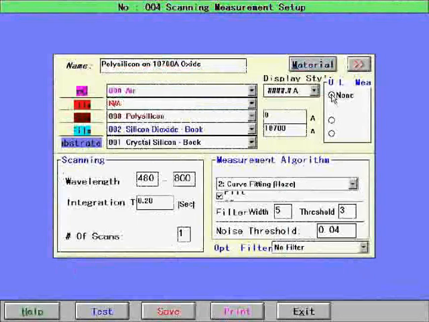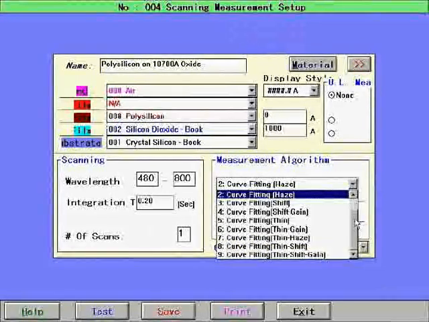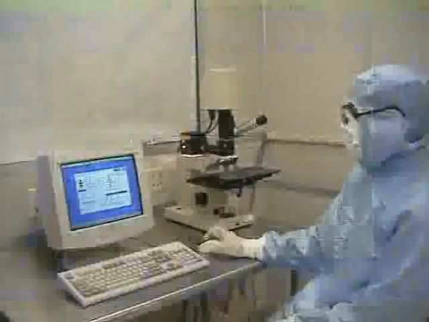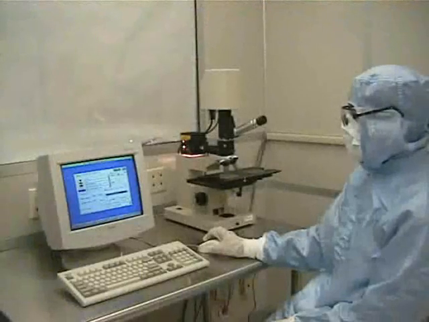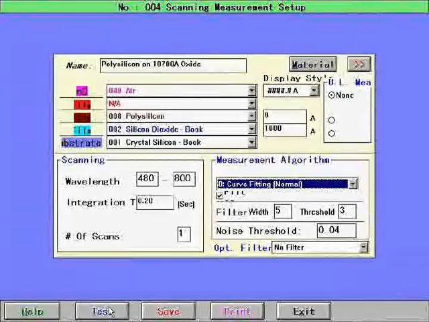The measurement setup screen will then come up. So now we can select our different layers. The first layer is a substrate and is usually silicon. The Nanospec supports up to 3 film layers on the substrate. We can set the measurement algorithm to be curve-fitting normal. We know that we will use the 40x lens, so we change the lens to the 40x lens. Click on Test.